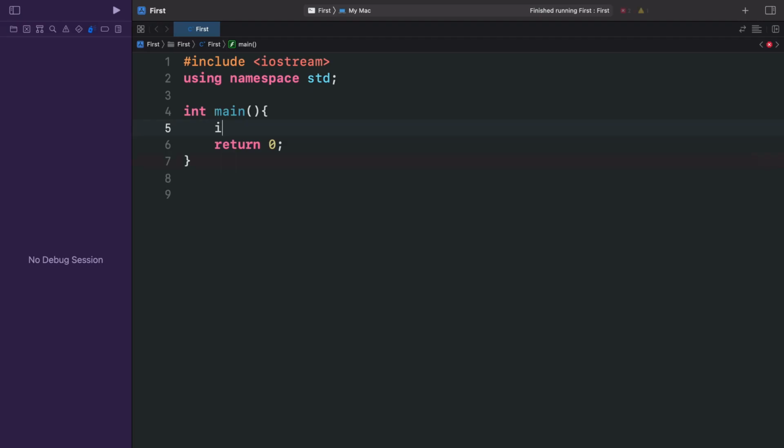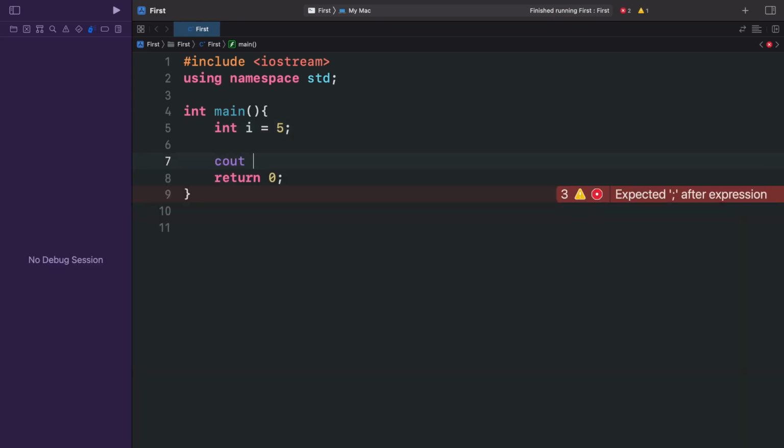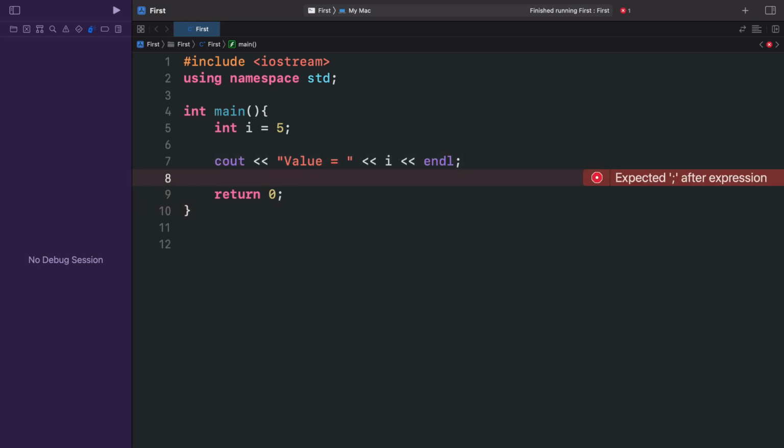Let's try it. I'll write int i = 5, cout, let me print a message, "value is equal to", and let me join the value of i. Now on the next line, I will add a message "address is equal to", and I will join the address of i, that is &i.